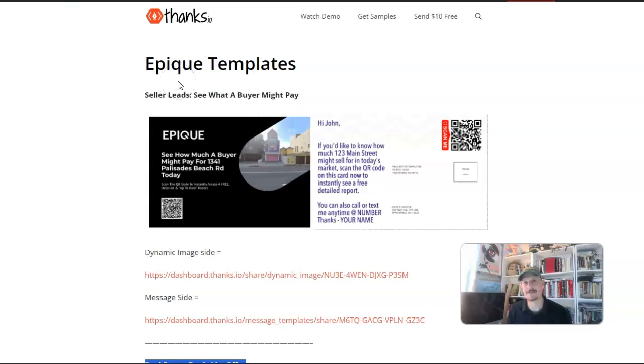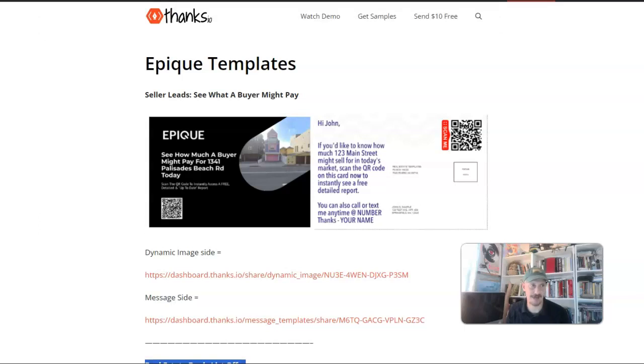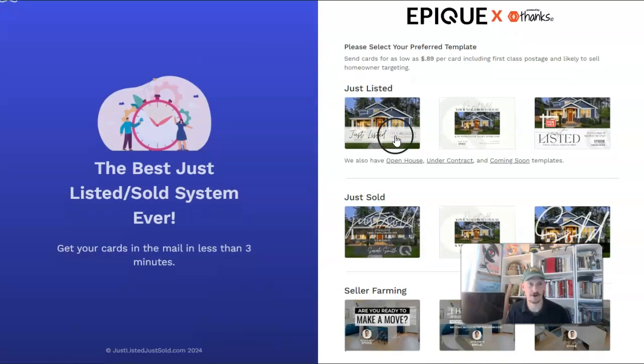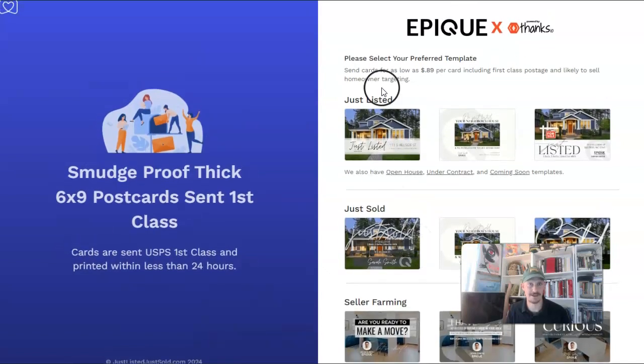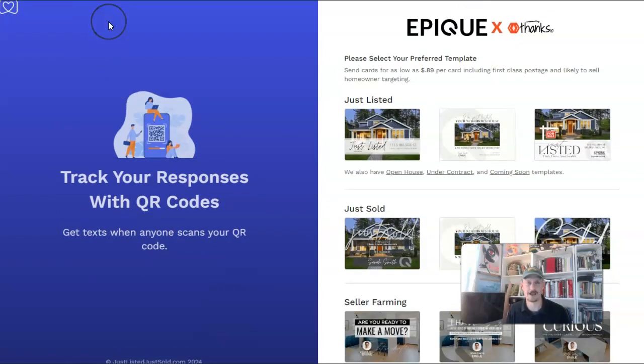And I almost forgot to mention, justlistedjustsold.com/Epique is a private Epique branded just listed, just sold card sender that you might want to try out as a shortcut. You can very quickly send just listed, just sold cards that way as well. Justlistedjustsold.com/Epique is the URL you'll want to use for that.